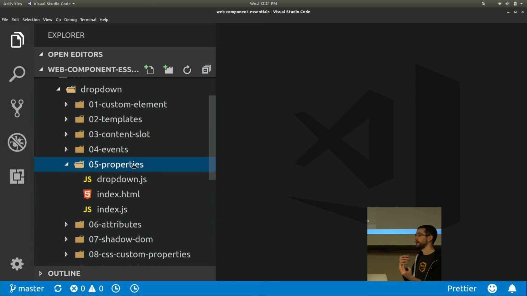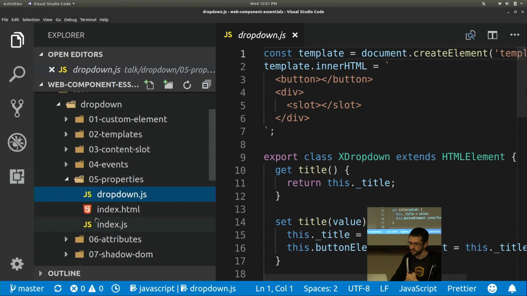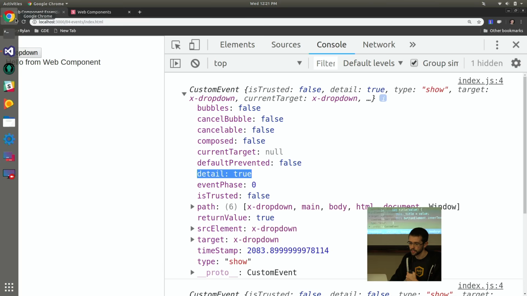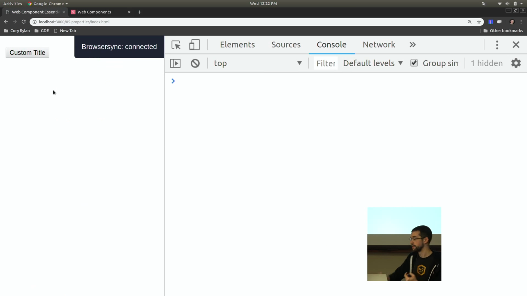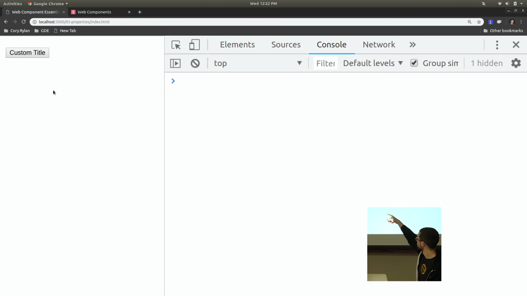So now that we know how a component can communicate to us by an event system, we need to be able to pass data down to that component. To do that, we usually use something like properties. For my example, my dropdown, I want to be able to configure the title of the button. So here it's custom title, and then a few seconds later changes to new custom title. So I want to be able to just tweak it and pass some information to it.